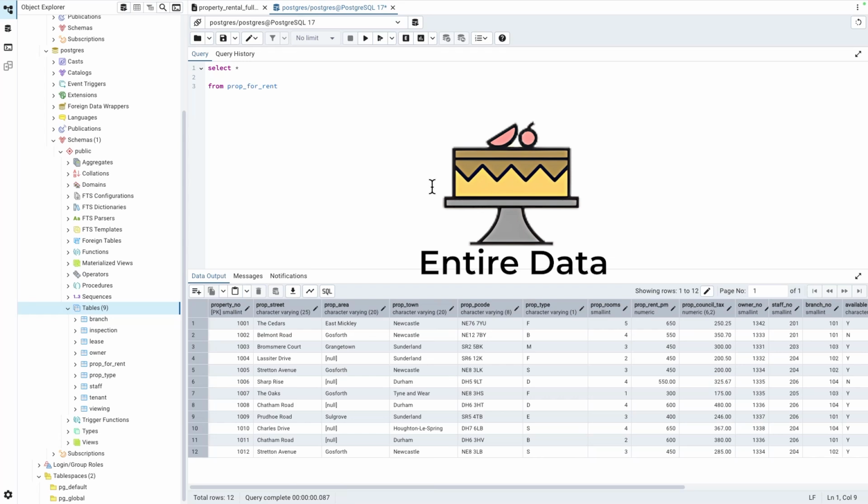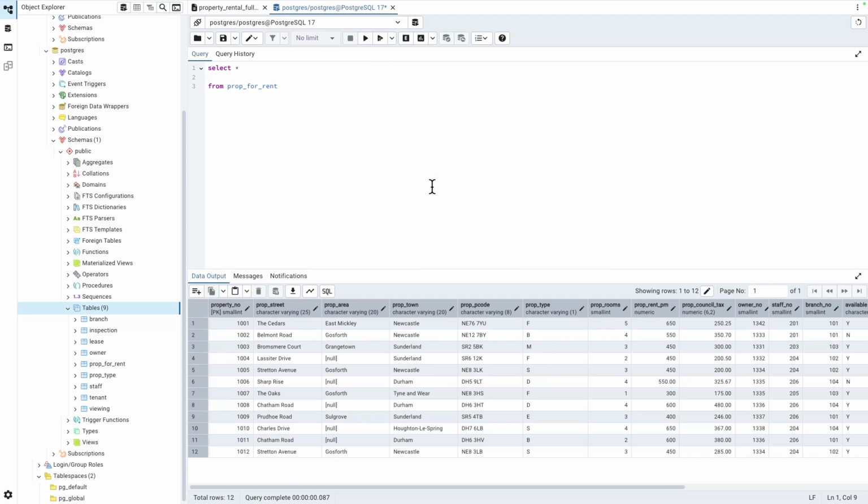We have a cake and we want a slice of cake, essentially. And this is exactly what we're doing when we're using the where clause. Or the other way you can think of it is when you're using the filter option within Microsoft Excel. We're taking a slice of our information. We only want to look at a specific subset. That's exactly what the where clause does. So let's see how we can apply this.